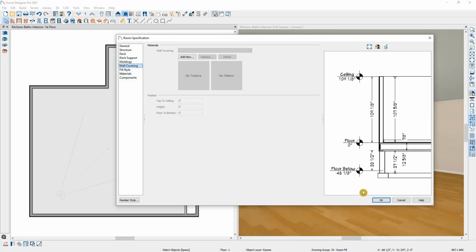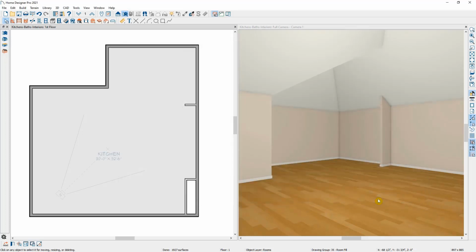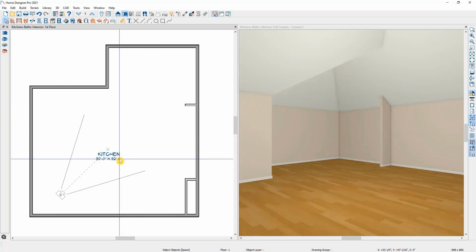I'm going to go ahead and press OK, and we'll notice that a few things are going to happen. First, in our 3D view, you'll notice that the ceiling vaulted and it's just following our roof planes. And then in our floor plan view, we have a room label indicating that it's a kitchen.